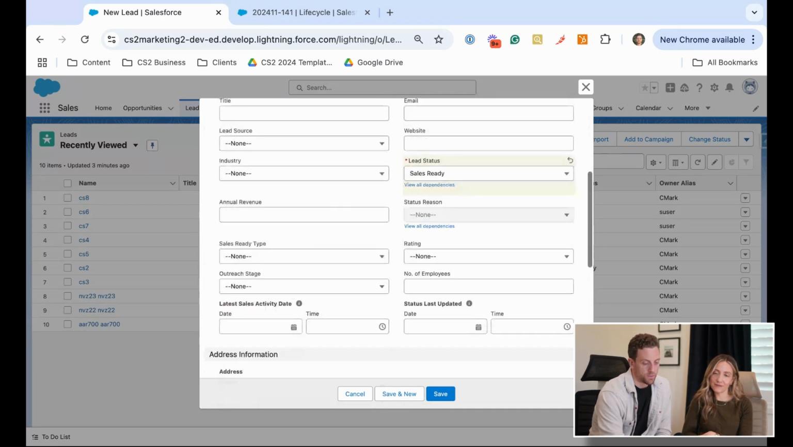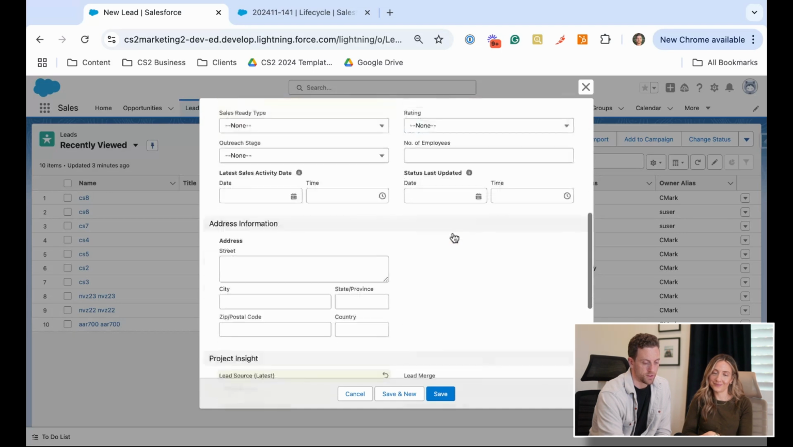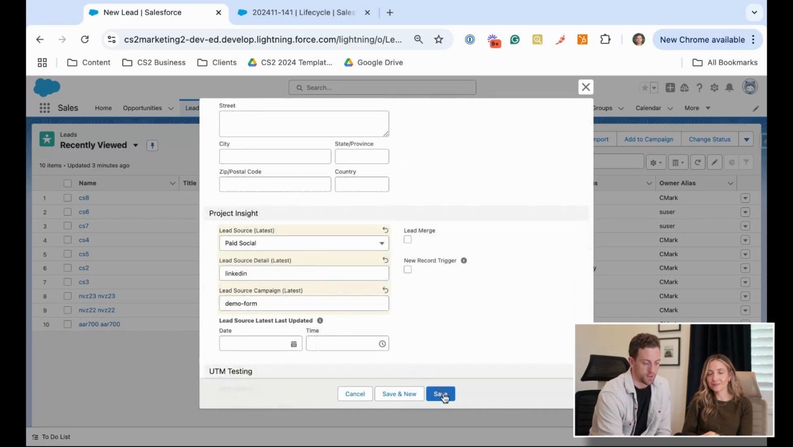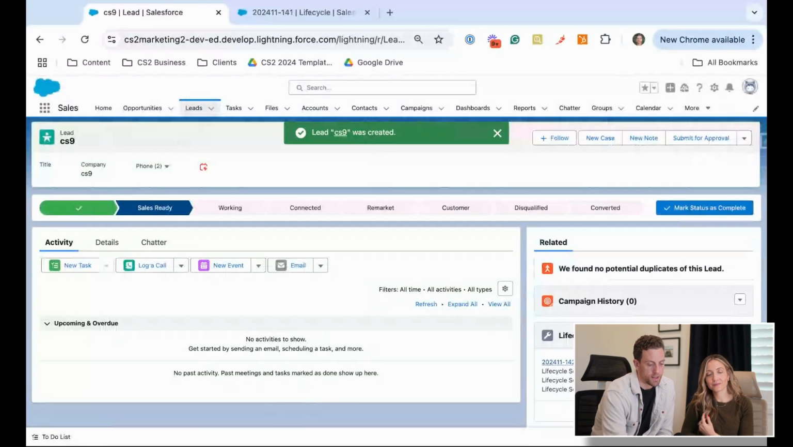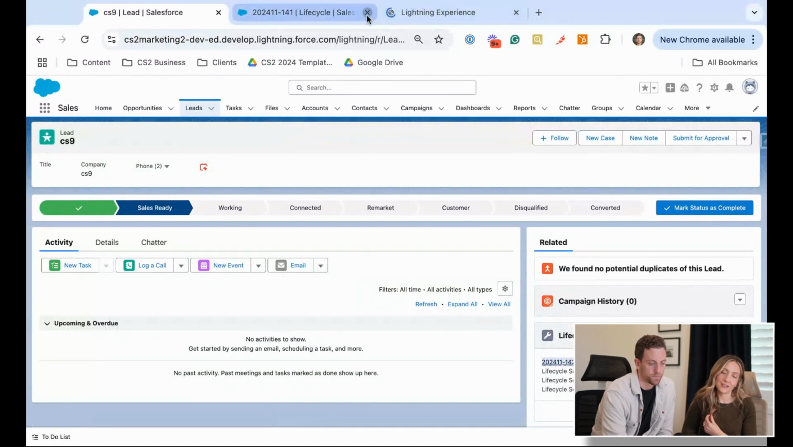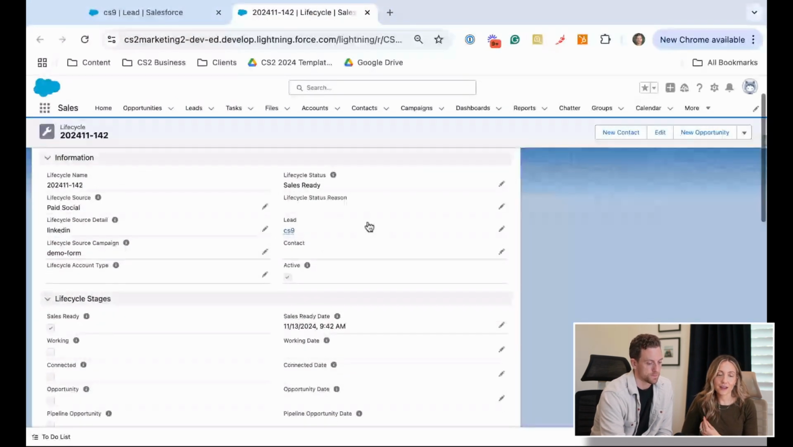Exactly. So your marketing automation platform has determined that they've hit the sales ready status. They should be handed over to sales, and then we've captured this. So I'm going to save. Now see here, we've got our lead, and then we have this lifecycle record. Yeah, custom object. So you'll see the custom object in our package called lifecycles. And so now we're looking at this record.